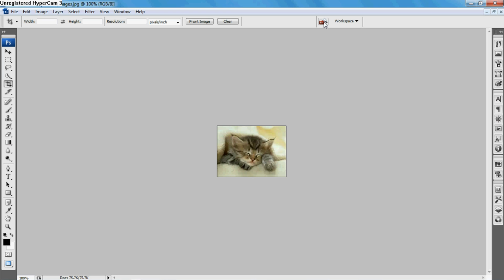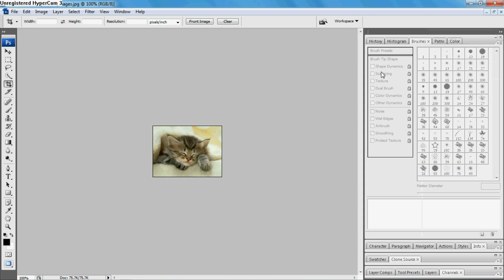Let's proceed to the palette well. This is the palette well. There. So you can see it's temporarily available. The palette well is used to organize the palettes in order to save space on the screen, used as a docking area for the palettes.